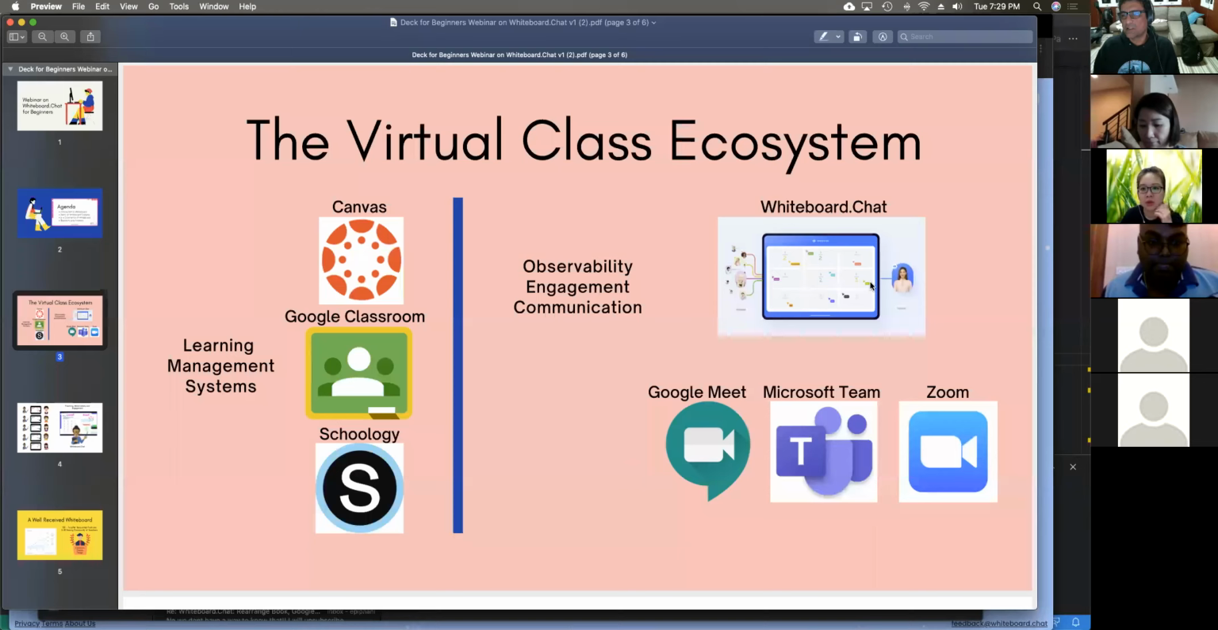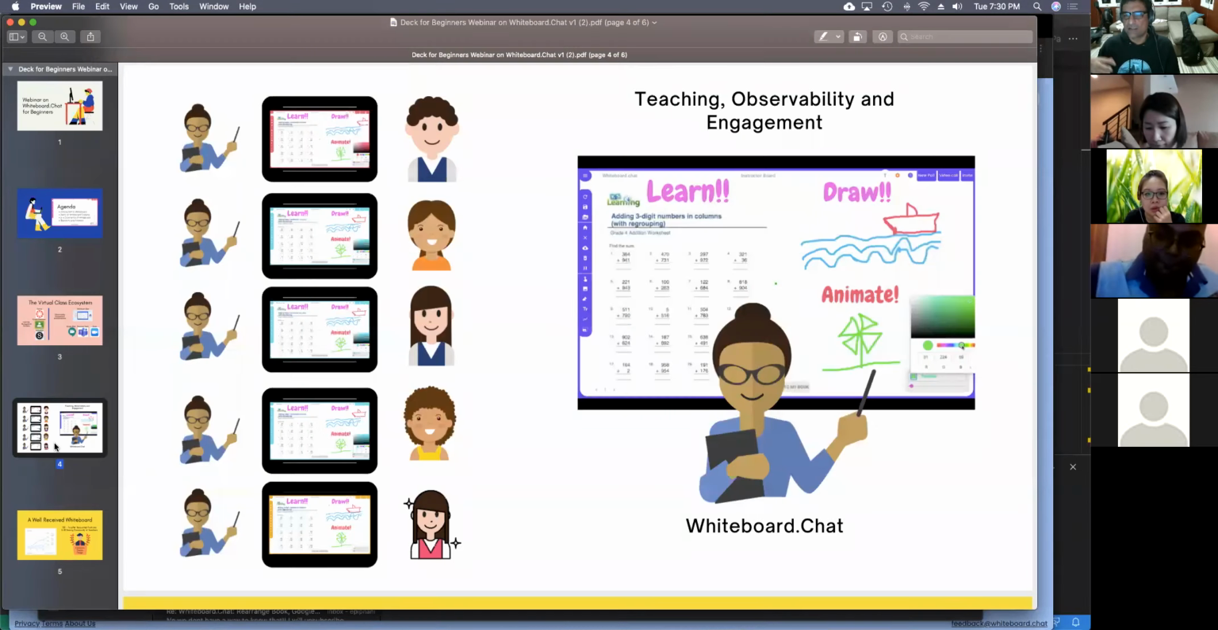Right? Whiteboard.chat primarily fits in the virtual class ecosystem in the engagement and observability space. It works really well with remote communication tools like Google Meet, Zoom, Microsoft Teams, what we're using, and it works really well with LMSs as well, right? And this is a marquee feature of the platform.